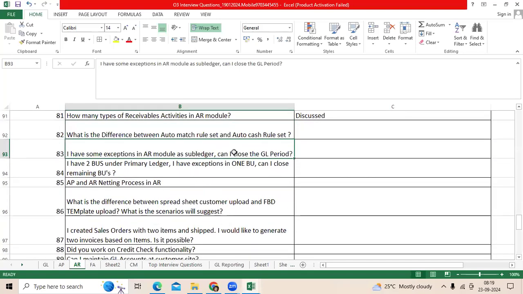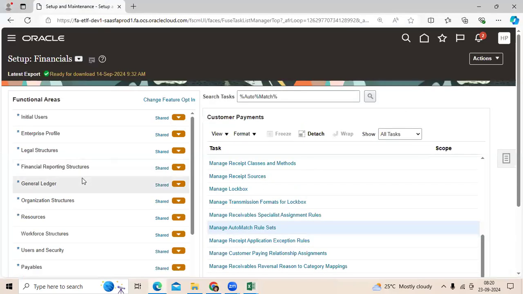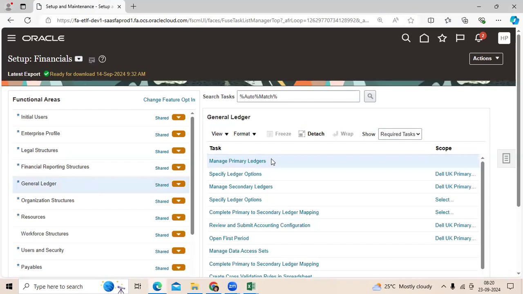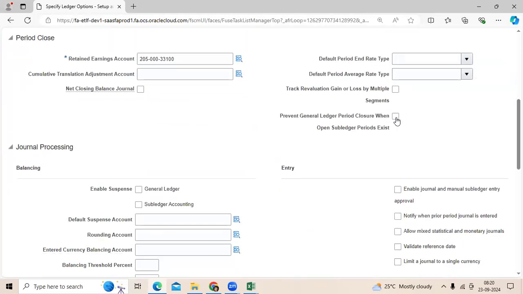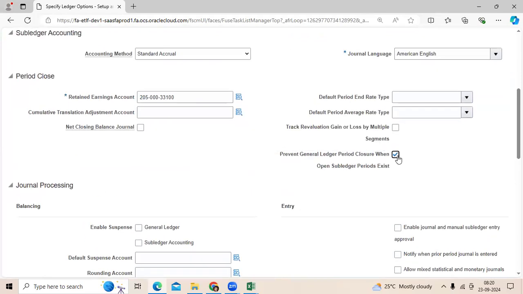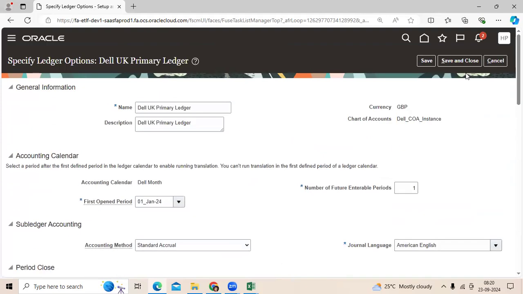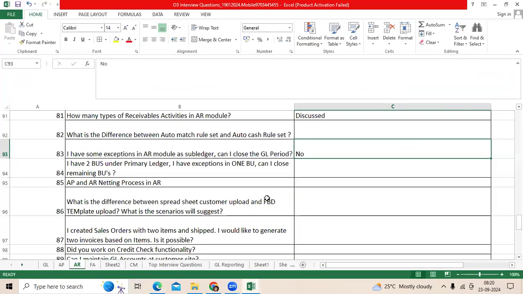I have some exceptions in the AR module. Can I close the period? Yes and no. Nowadays we have the option. We can keep no, but there is a logic to be controlled. I will go to General Ledger, then to the primary ledger, UK primary ledger. Here, if we enable prevent general ledger period closure when open subledger exists, you can't close it. I released one video also. If you uncheck it, you can close it. That is new functionality in GL.